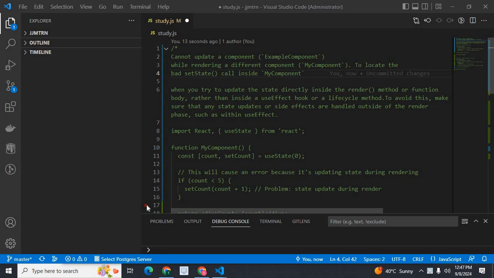In this video, I am going to discuss an error. I got this error in my React.js project. I will read the error message. Cannot update a component (ExampleComponent) while rendering a different component (MyComponent). To locate the bad setState call, look inside MyComponent.